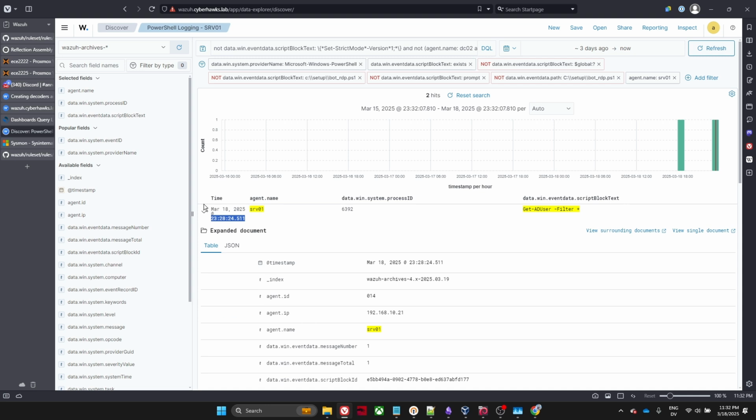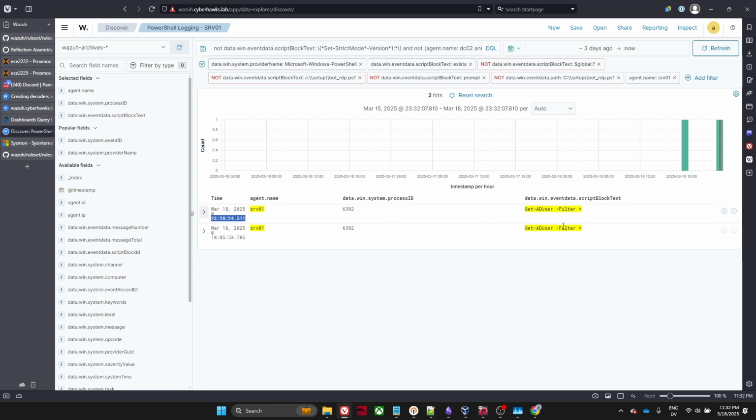And now, because we only saw 2 instances of this, maybe it's a good candidate to create an alert on. Because if we're only seeing it fire twice in 3 days, I think that's reasonable for our SOC to investigate. But if I saw hundreds of these in the last hour, then it might not be worth creating a rule looking for Get-ADUser. So this is really the process of developing rules.